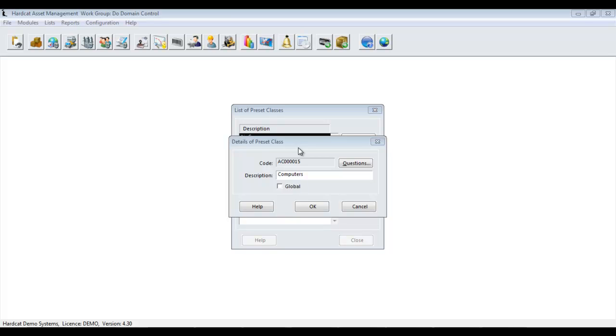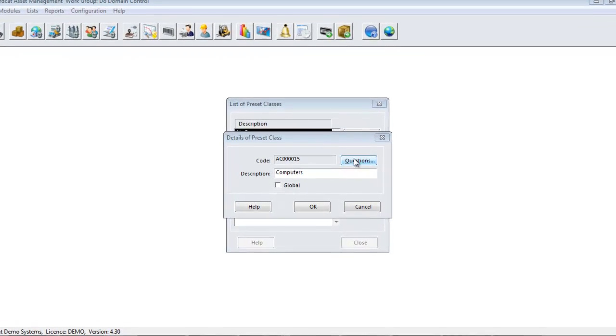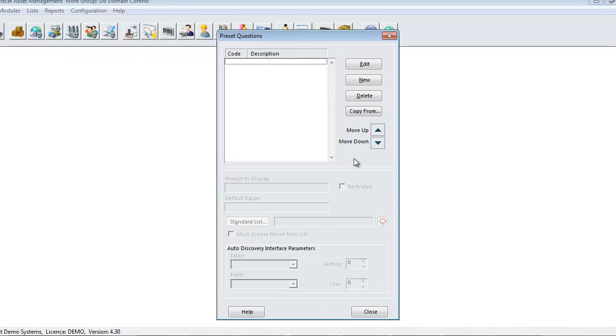Once you've decided upon your description and if this preset class is to be global or not, we can now press the Questions button to bring up the list of preset questions that we're going to create. To create a new question, it's as simple as pressing the New button.